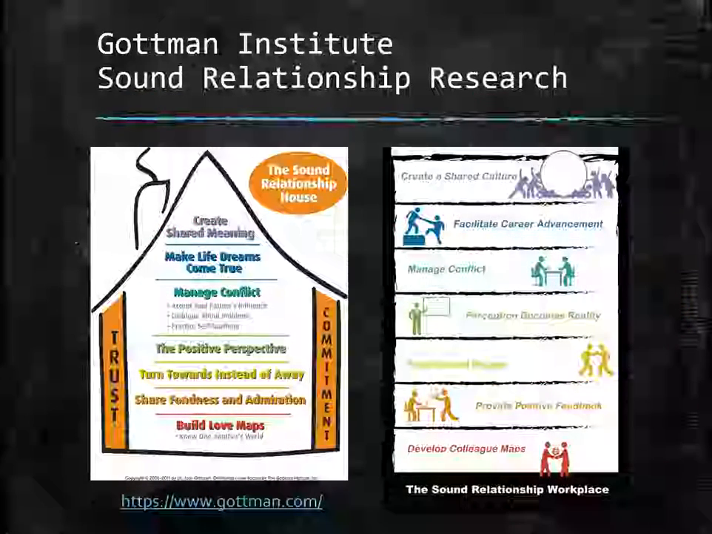Another body of literature that I started looking at, maybe about a dozen years ago, was the research by John and Julie Gottman, through the Gottman Institute. They've done a ton of research on what they call sound relationships. A lot of it focuses on marriage relationships, but they also look at parenting and work relationships. In their books, information, and blog, they have ways that they are applying these principles to sound relationship workplaces.